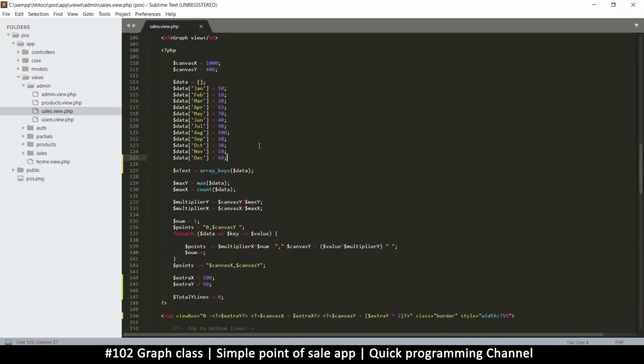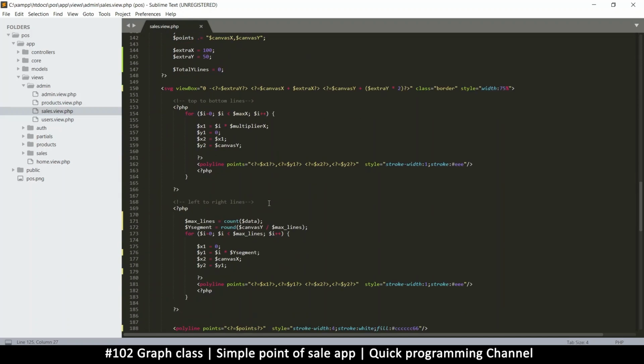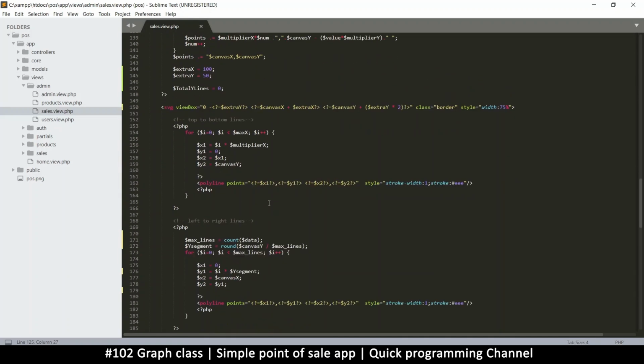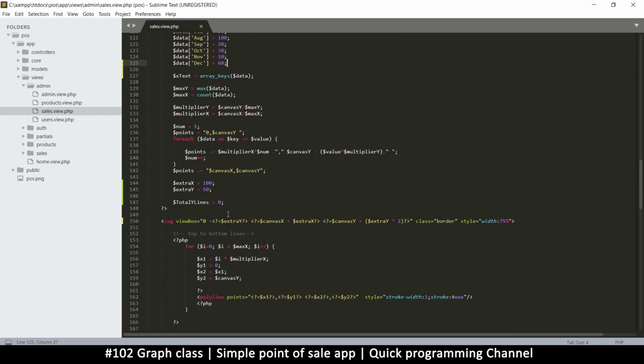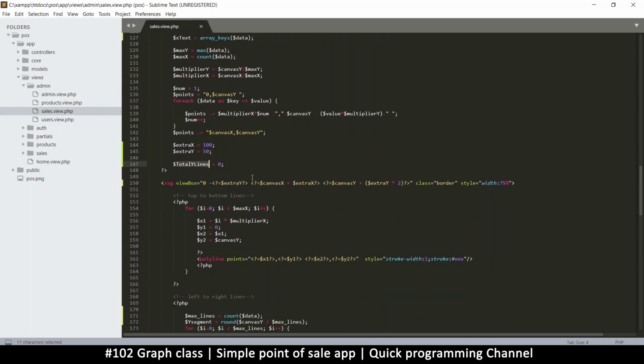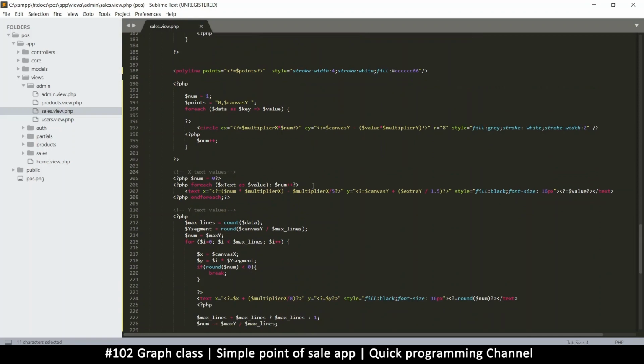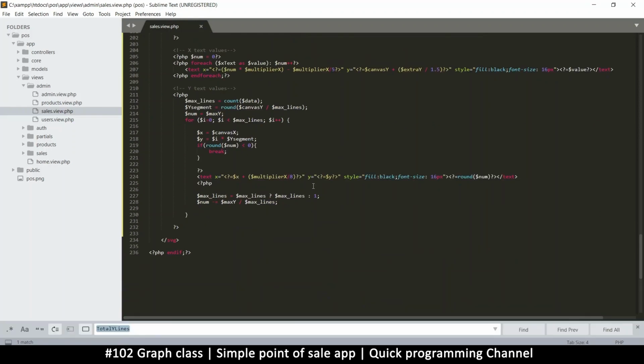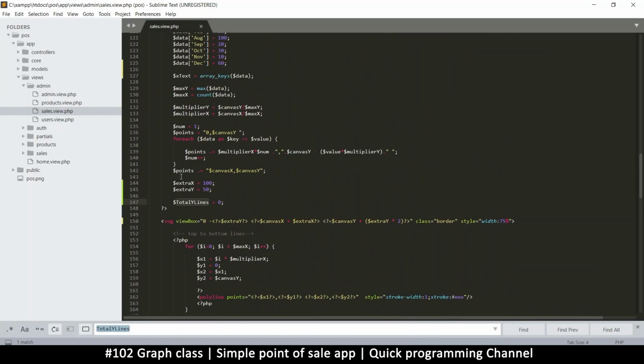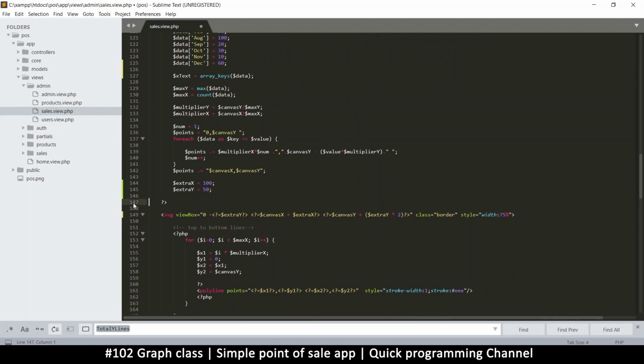Hello and welcome back. So we have a graph creator here, graph generator. Actually, we don't need total this value here. It's not used anywhere at all. Yep, it isn't. So let's delete that total y lines.